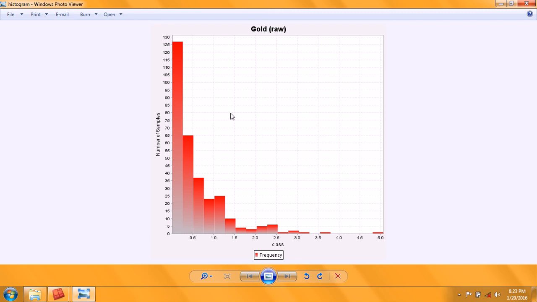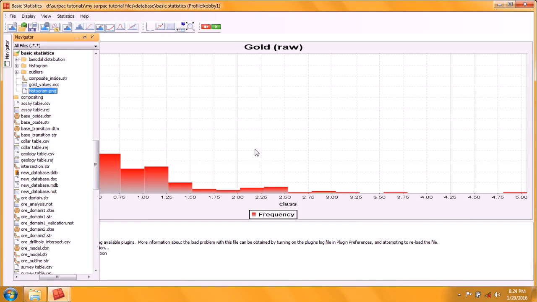Okay, for future reference, you can use the histogram. You display the image of the histogram and use it to identify if you have bimodal distribution or outliers associated with your data set.